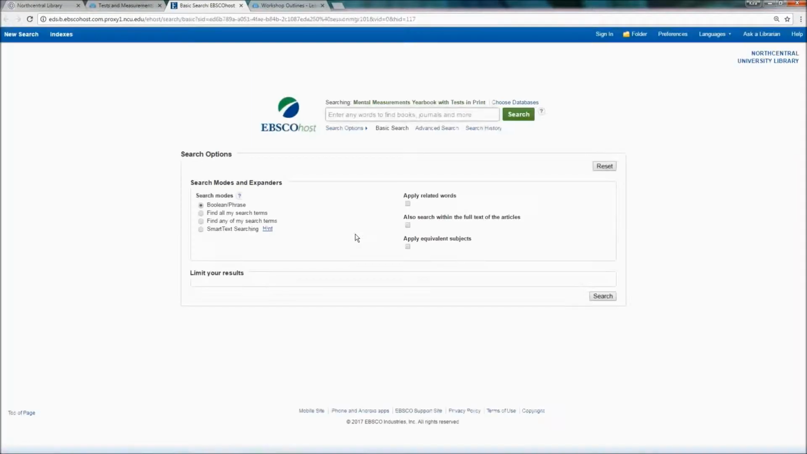So we're going to go ahead and click on Mental Measurements Yearbook with Tests in Print. And if you are familiar with our Roadrunner search or our EBSCOhost databases, it looks very similar. We're going to be looking at several databases today that will have a very similar interface. So here we are on the basic search screen. We do have an option to click on Advanced Search.